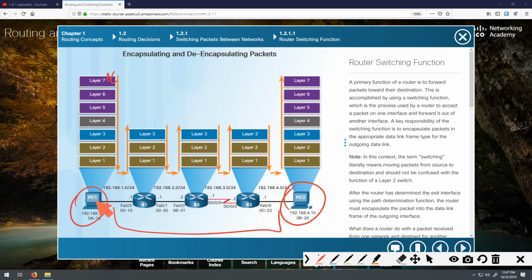Now, PC1 is going to do some figuring, and the operating system on the device is going to realize, hey, I need to send this traffic to a different network. So in order to get to a different network, I know I need to send it to a default gateway.